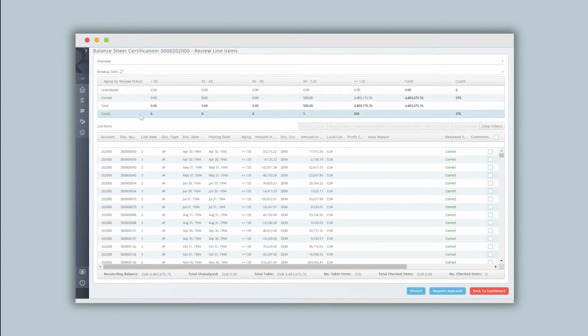Breakup tables are similar to a pivot table in Excel, and they allow the accountant to simply go in here and sort and filter the different lines and change the filters by clicking on a different part of the breakup table. This one is set up by status of lines and aging buckets. But I also have other views that I can sort this by, including document type and profit center, and really any way that you would like to break up this data.